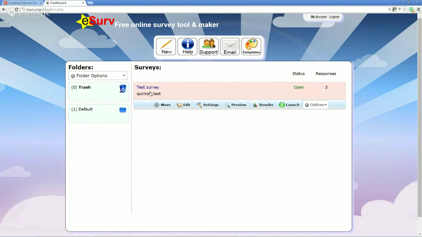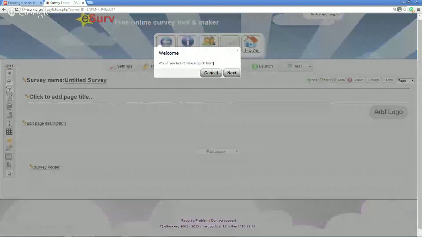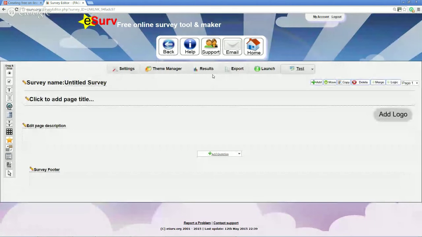So let's go through all the different steps to create a survey. You can see here there's a test survey which I've created earlier and all the different options here. But what we're actually going to do is start and create a new one. So just click on the new survey button here, and it offers you a quick tour if you want to take a guide through some of the main features. I'm going to go over most of those things here, so we'll cancel that for now.